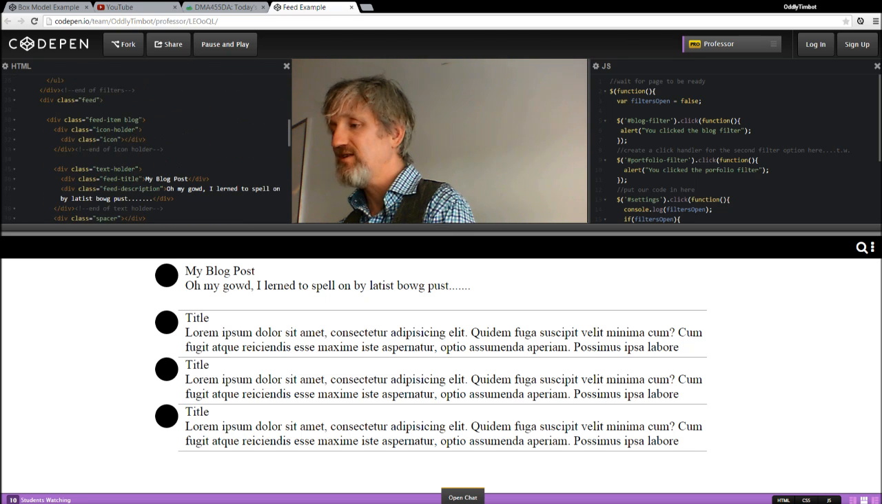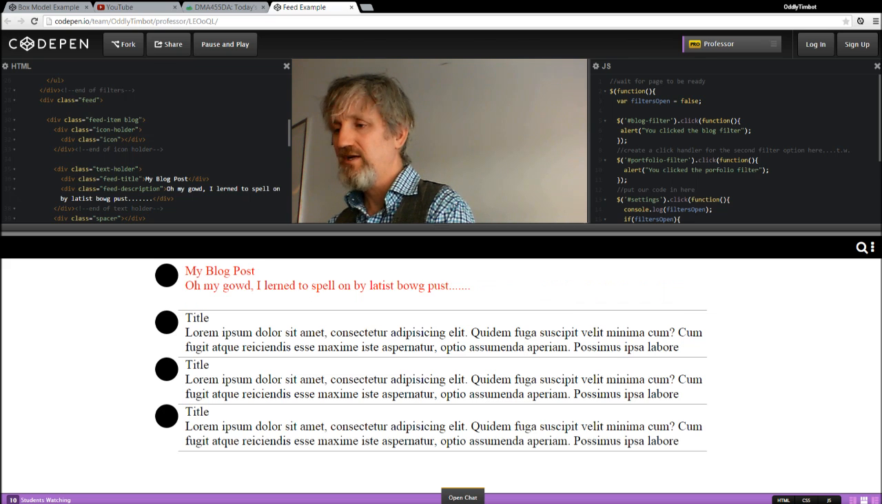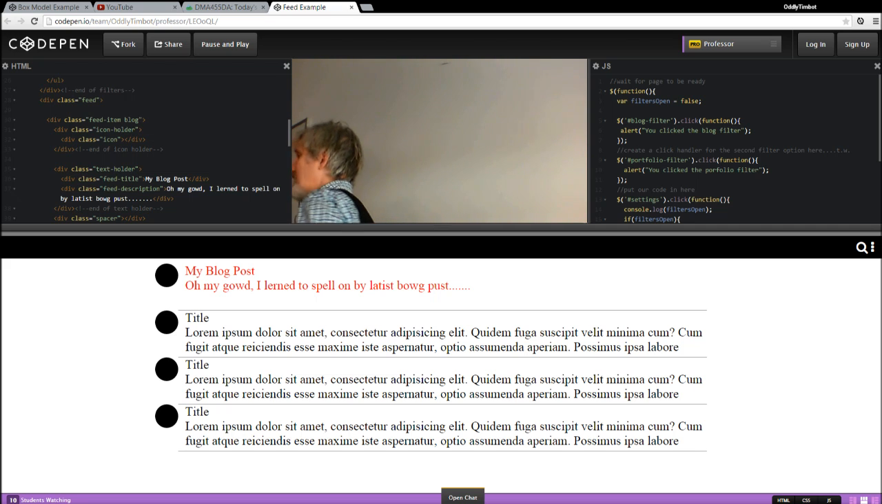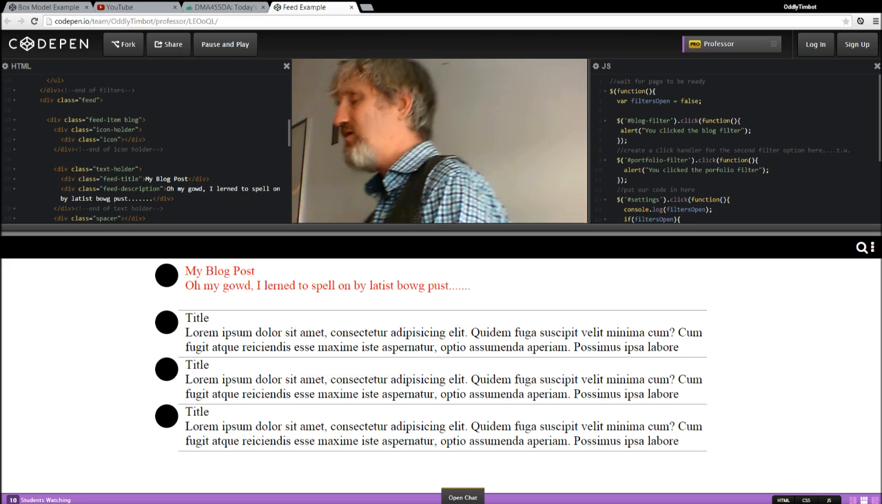Now let's see if we can just get some styling on that. Oh, feed item, feed item. Okay, so there's all our feed item stuff. Then we're going to change this and get rid of that display none right there. There we go. So now I'm styling the blog items to have the color red. See if you can turn the first item in your feed into a blog post.